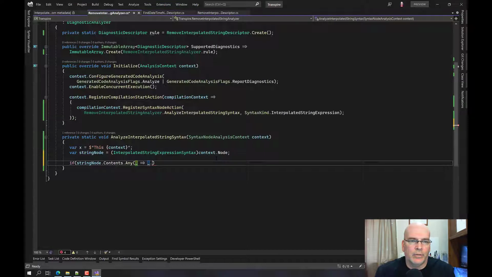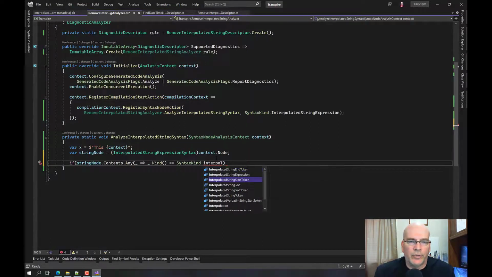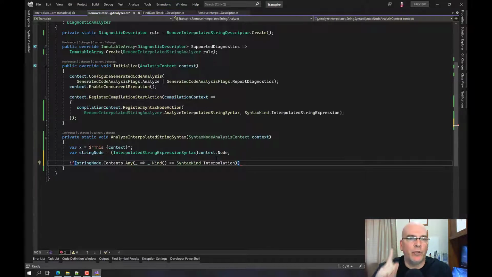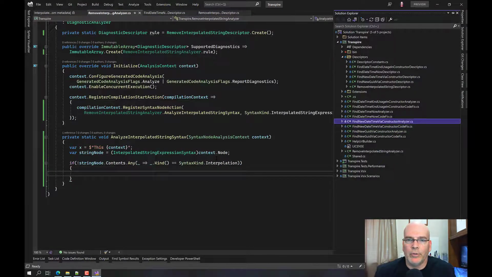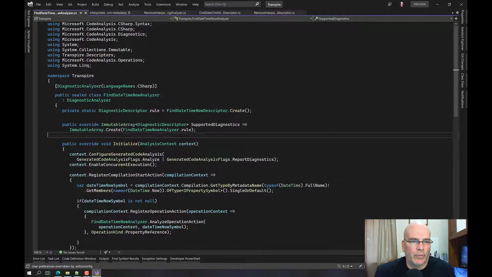Yeah, is equal to a syntax kind interpolation. But just an interpolation, that's it, right? So if you have any of these... If you don't have any of these, so it's an interpolated string that has no interpolations in it, that's what we want. And so now in this case, all we would say is report this.